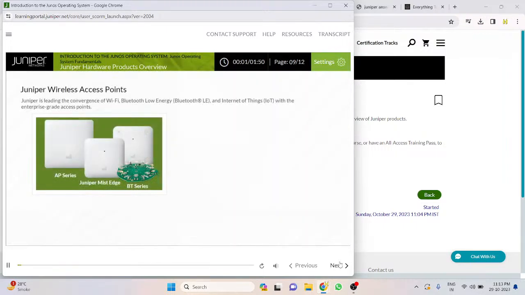Juniper is leading the convergence of Wi-Fi, Bluetooth Low Energy or Bluetooth LE, and Internet of Things or IoT with the enterprise-grade access points. The AP series access points work in conjunction with the Juniper Mist Cloud architecture and Mist AI.